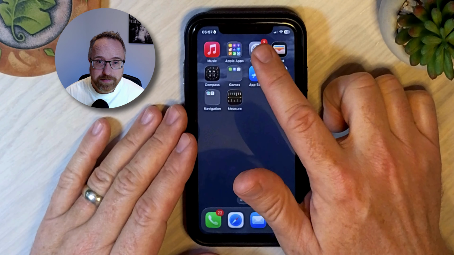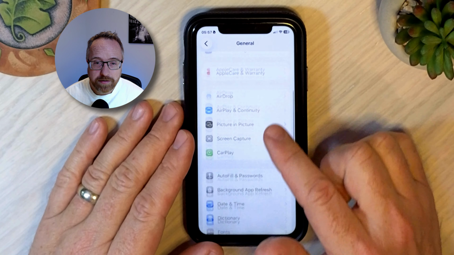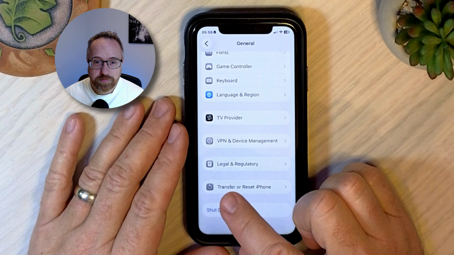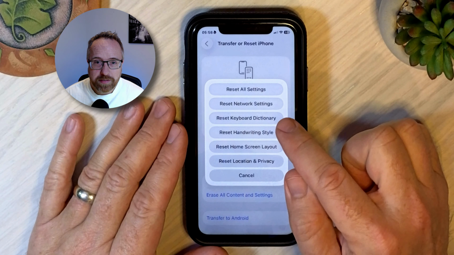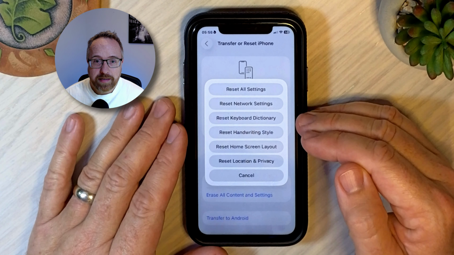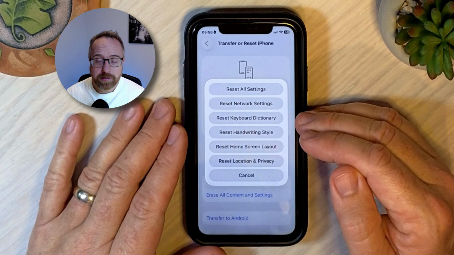So we tap on Settings, and then we go to General. Scroll down to the very bottom, tap on Transfer or Reset iPhone, tap on Reset. Here we have Reset Keyboard Dictionary. This is what's going to do it. Reset all the autocorrect and all the slang words and everything like that.